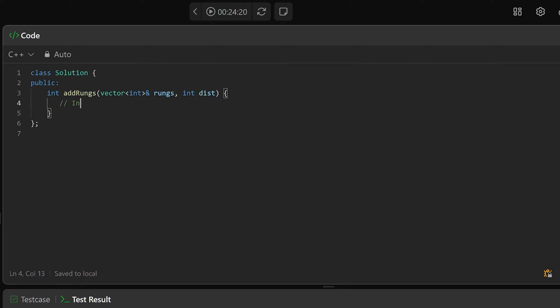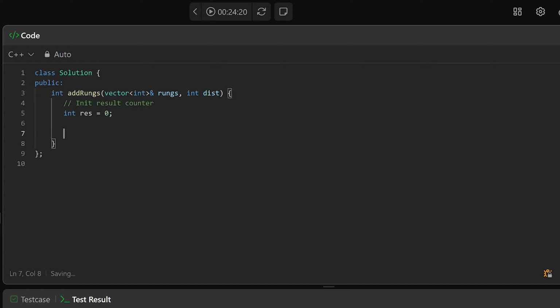Okay, so first of all, we just want to initialize our result counter, so we can just call that res for now for result. And as we want to iterate through each element in the rungs vector, we can just keep track of the size of that so we don't have to keep recomputing it. Now to make this a bit more simple, we can also initialize a variable to keep track of the value of the previously visited rung. And we can start that at 0 as we're starting on the floor at height 0.